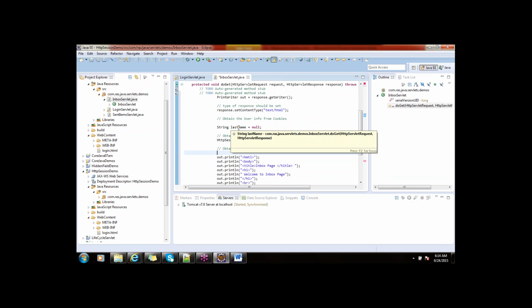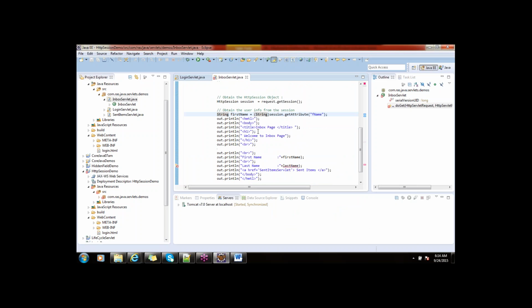So first name equals session dot get attribute, and here fname. And this returns an object, so I need to downcast it to string. Then the inbox page, and I don't need last name.